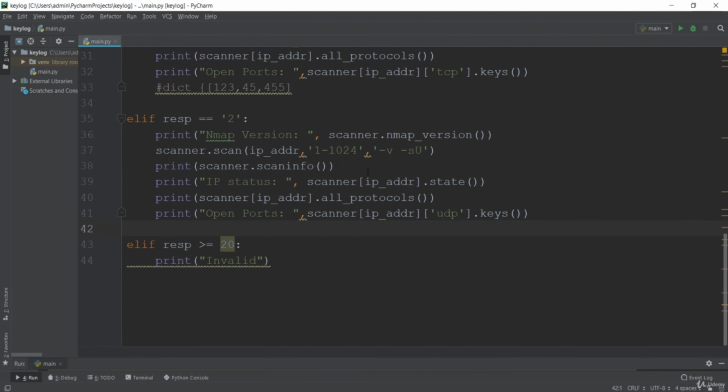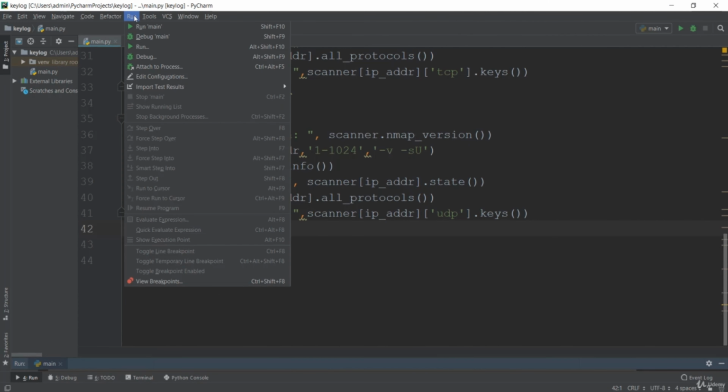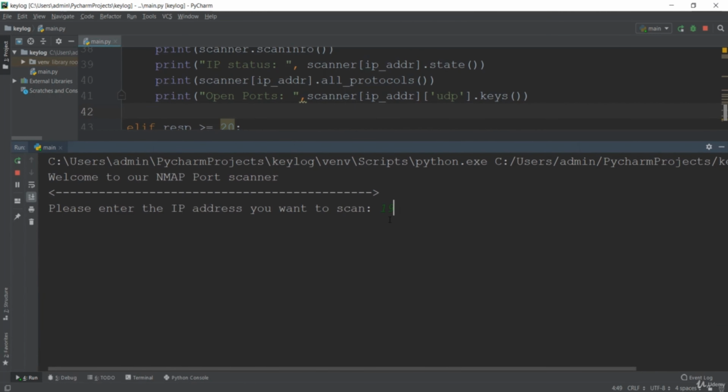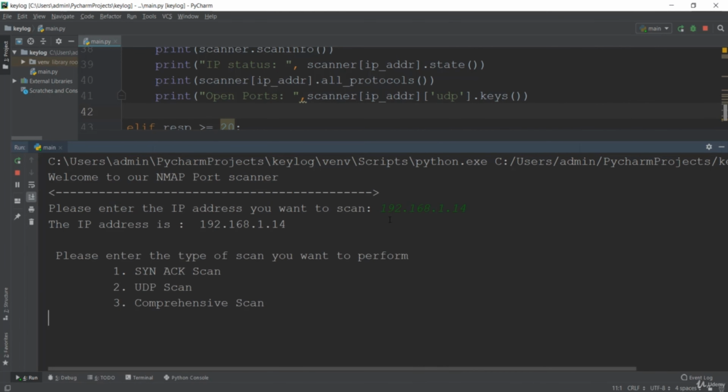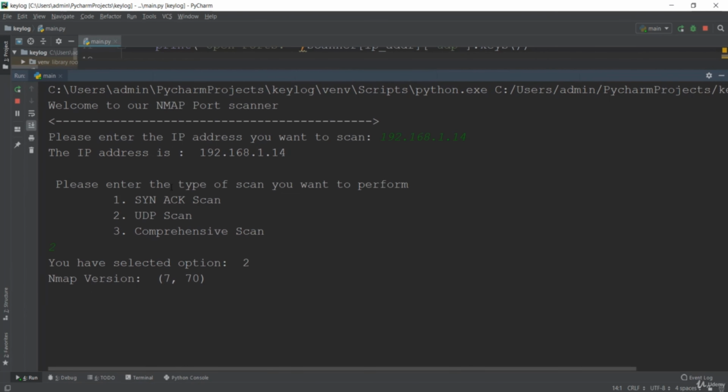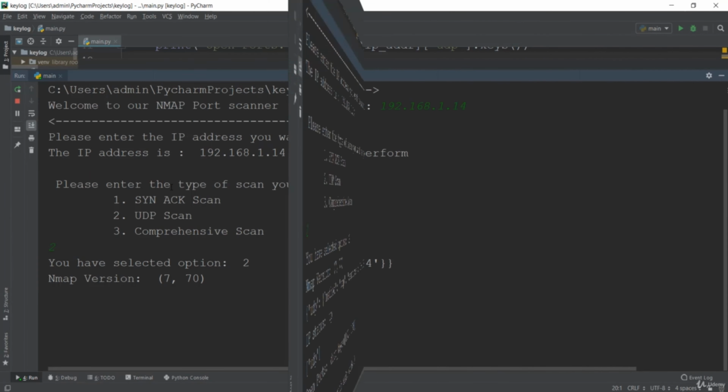So if I run this again, let me just grab this. It is asking for the IP address, so it would be the same, 192.168.1.14, and now if I press 2, it is going to do the UDP scan. Let it wait for a moment, it will do its task. It is only giving the Nmap version, and it is bulkier and will take more time than the SYN scan. So let it have some time for the scanning process.